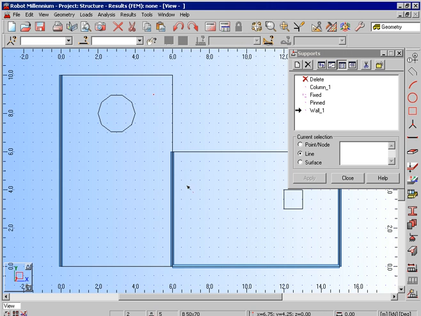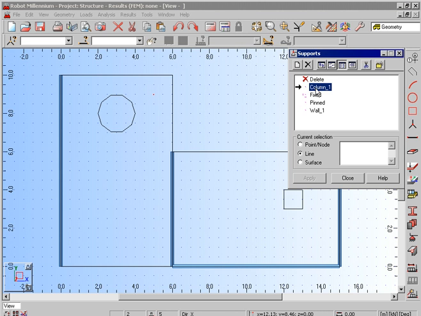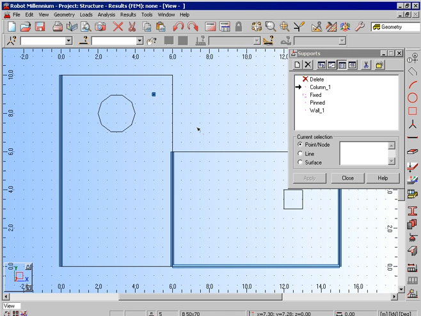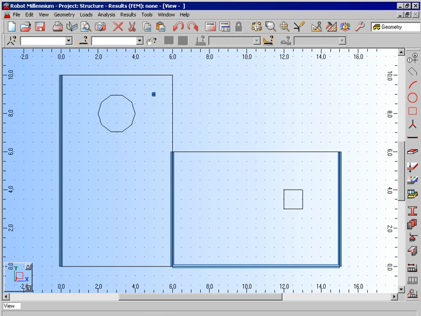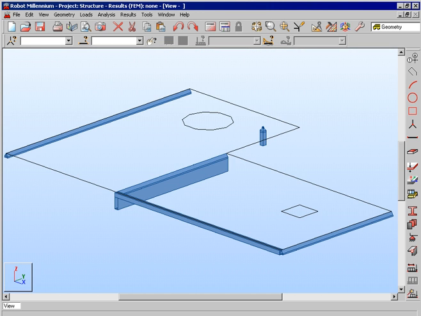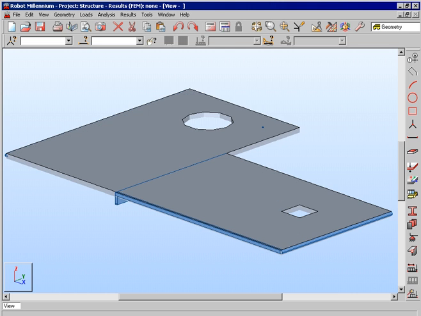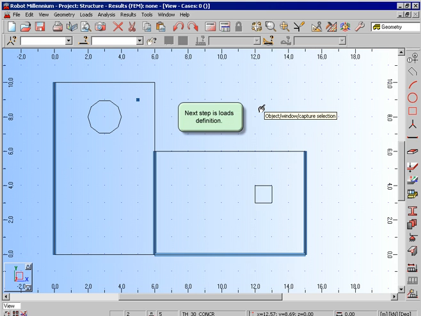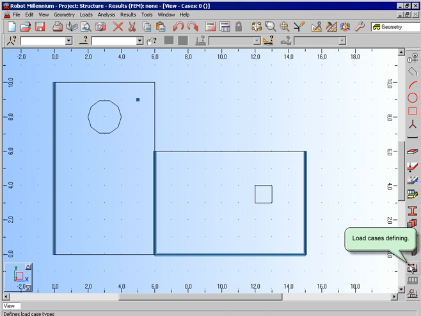We can now apply these two definitions to the structure. For the wall and for the column. Now to define some load cases and some loads within those cases.